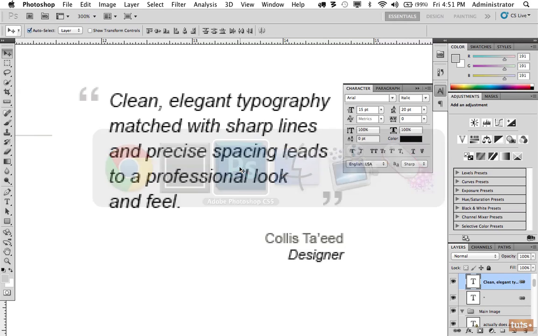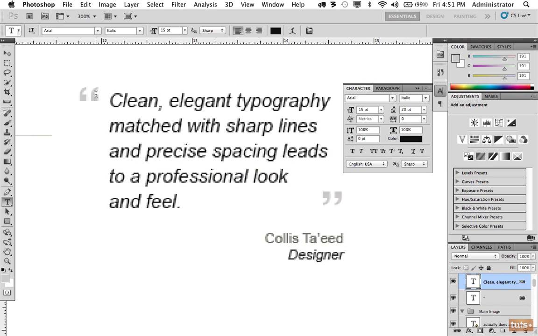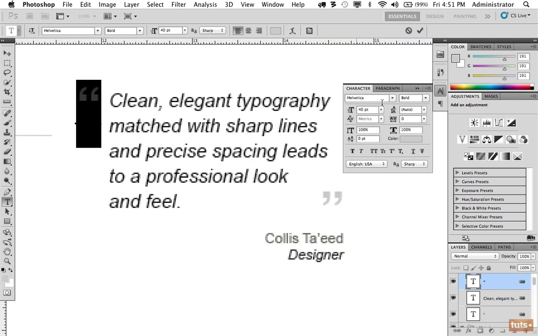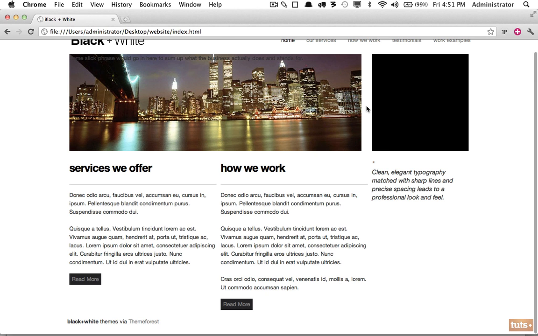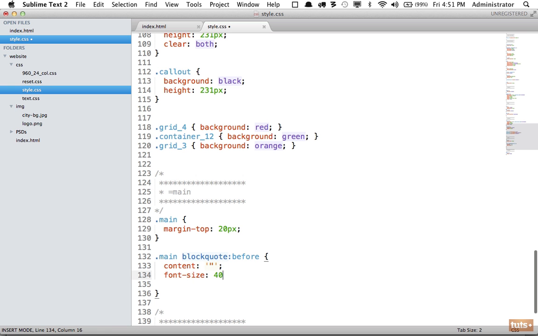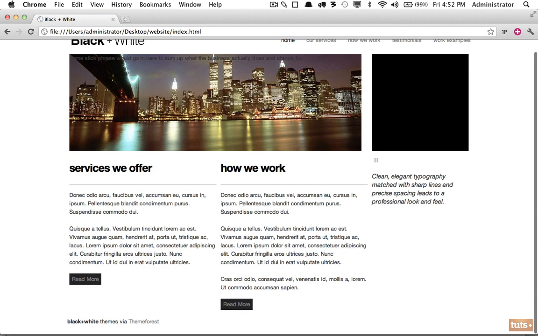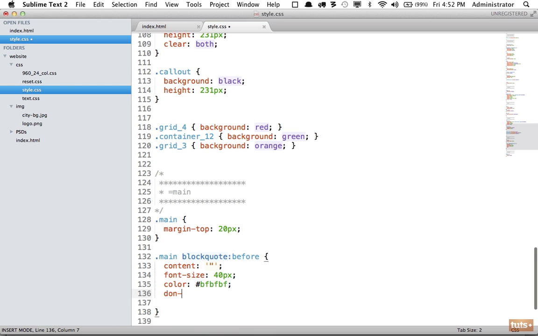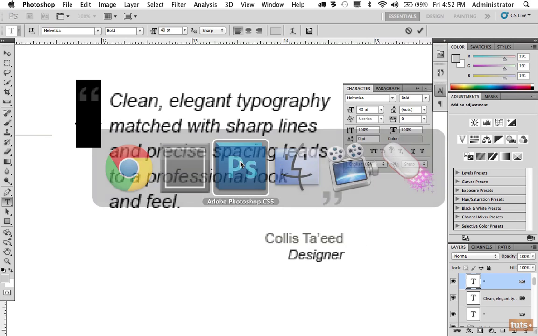Let's style it though, and make it really big like so. So I'm going to select this text and see what he has. He has it 40 pixels tall. Font size, 40 pixels. Color, that shade of gray. Let's try it again. Good. I want to make the font style italic as well. And now we can see it's not quite the same as his.